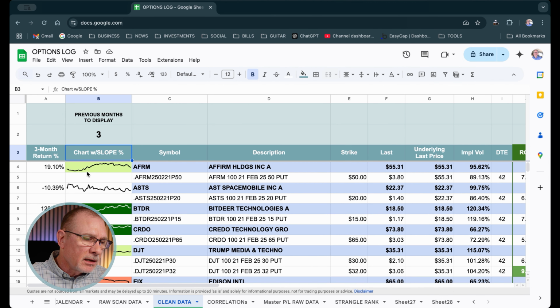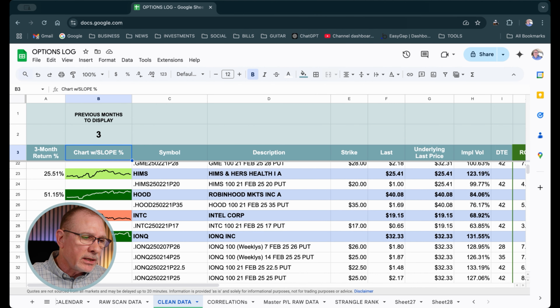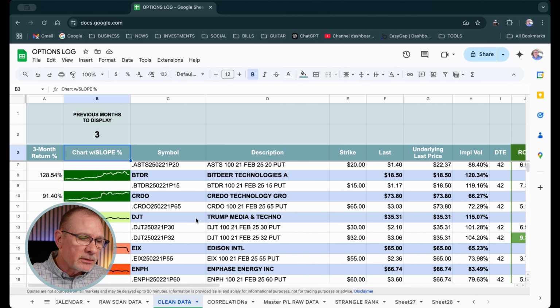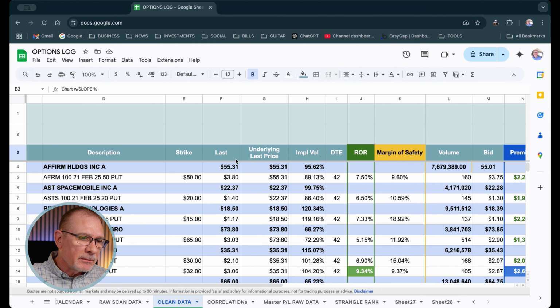And I've added other conditional formatting so that I can quickly see which ones are really green, which ones are really red, and everything in between. It's not the first thing that I look at, but I will refer to this later on. I've got my symbol here. I've done conditional formatting so that it separates all of the underlying stock name with the options right below it. So it makes it really easy to organize. And then I've got my strike price, my last price, underlying, implied volatility, days to expiration.